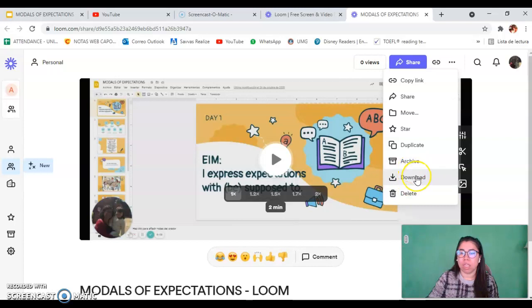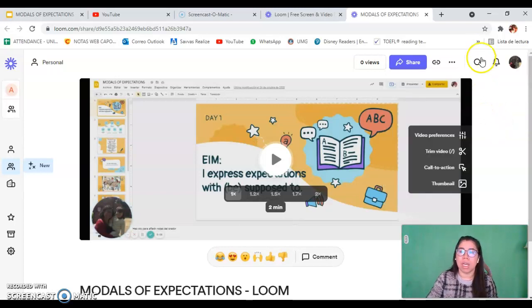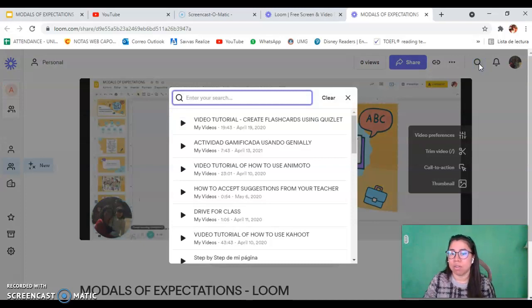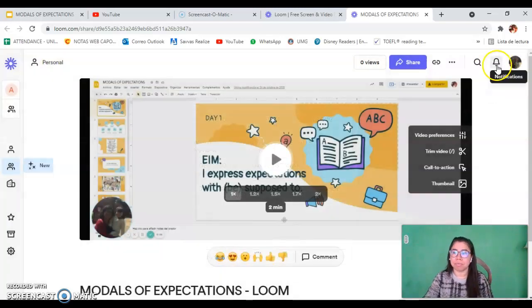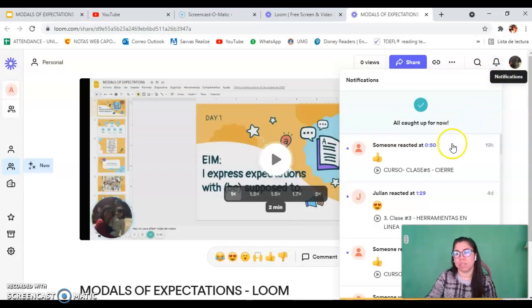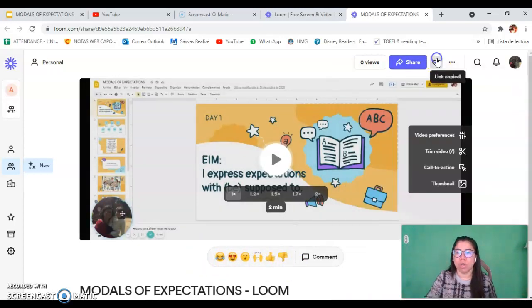Also, when your video is ready, it's going to appear that you can download it, or if you want to delete it. If you want to search for a video that you don't remember the name of, you can do it here. It's also going to appear if someone reacted to a video, which video it was, and the time that they clicked on the emoji. Okay, so this is how it's going to appear to your students.